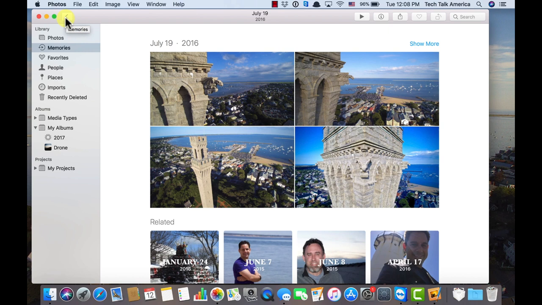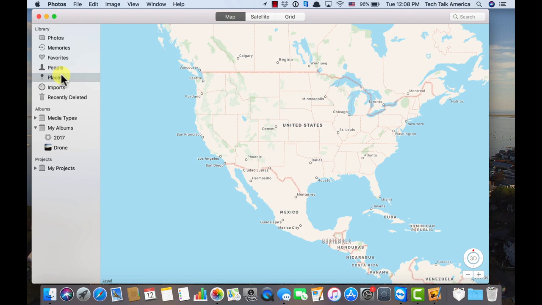The next feature I want to show you as far as capturing these, I apologize, I can't fully demo this, but I will absolutely verbally walk you through it. It's the Places feature here, and this is because this is a fake account. So when you go into the Places feature here, you'll notice we have three different ways that we can view it: map, satellite, or grid.